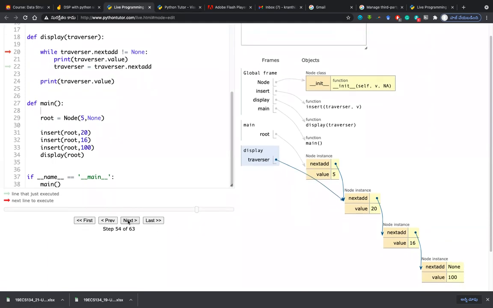Now here you will again check whether it is not equal to none. Yes, it is not equal to none because it's holding the next address. So print traverser value, which is nothing but 20. On top of the screen you can see that 20 has been printed. Now traverser is equal to traverser next address. So now the traverser will be holding this node, because it's the next address.